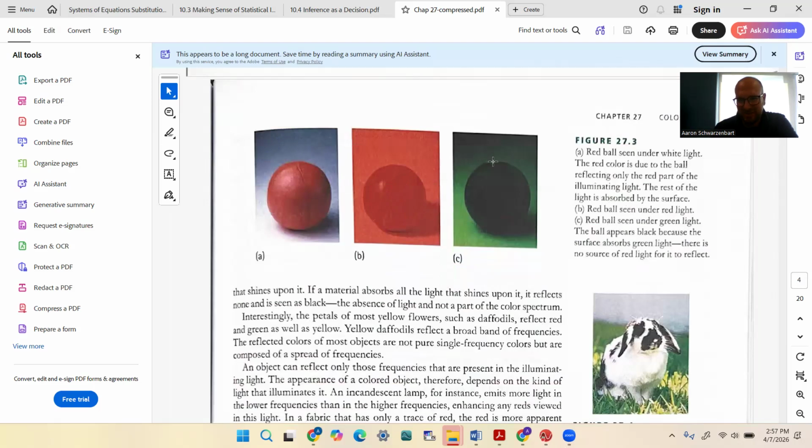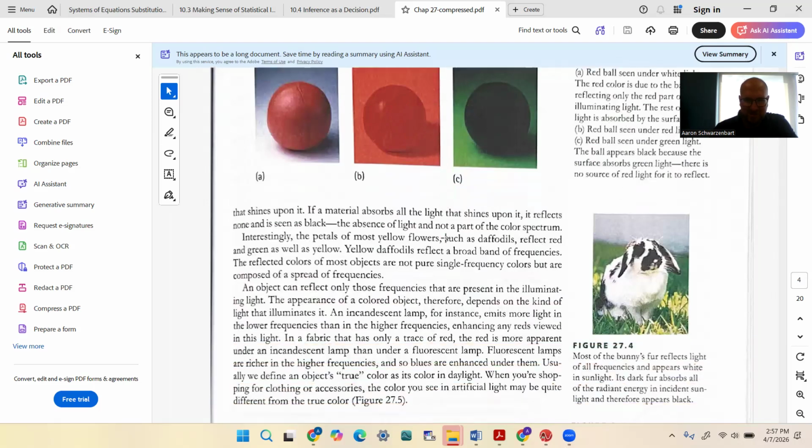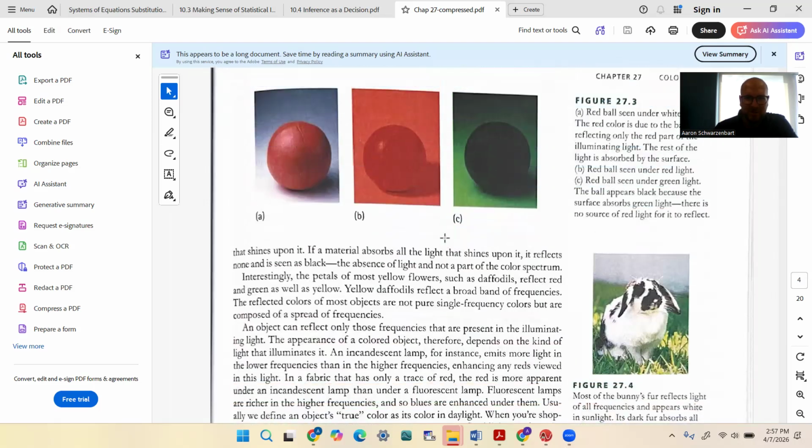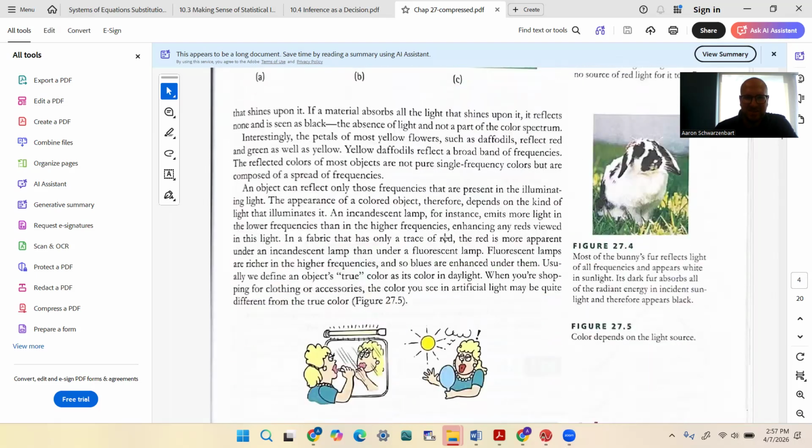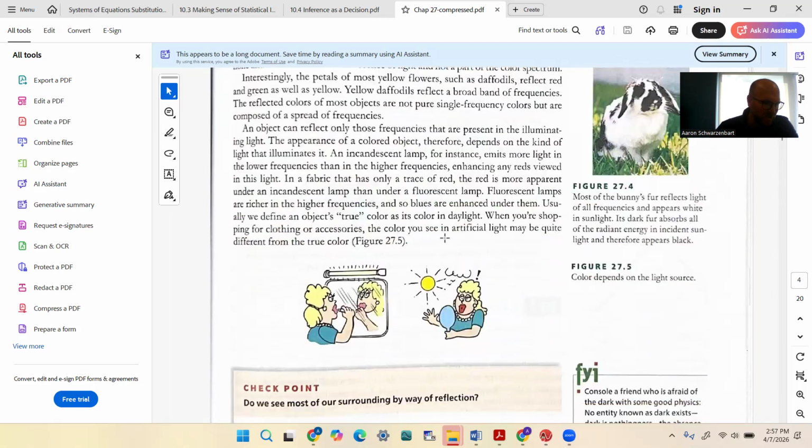When we shine it under a green light, it actually appears black because this is not reflecting any green back at us. There's no green, there's no red to reflect it back at us from this green light source. So it can only reflect colors that are in the light that's seen. The colors combine all together to be white light.